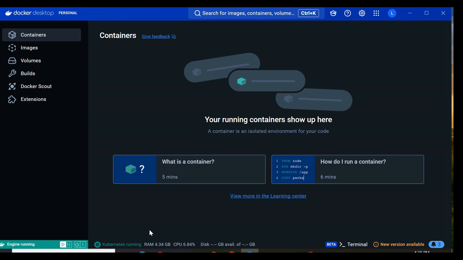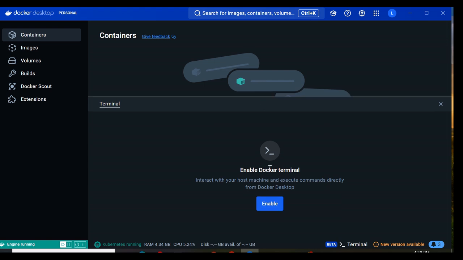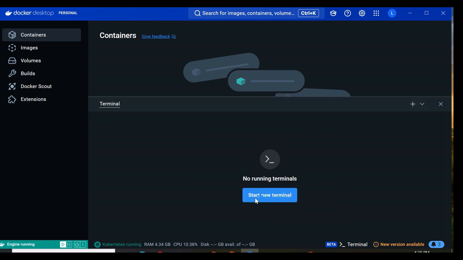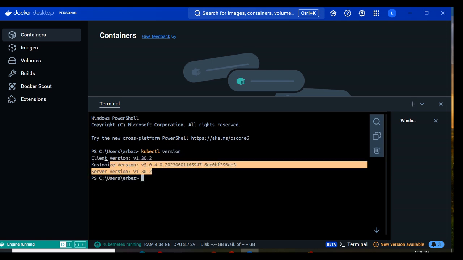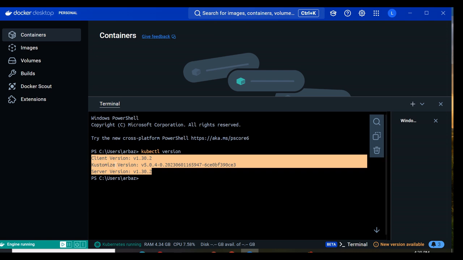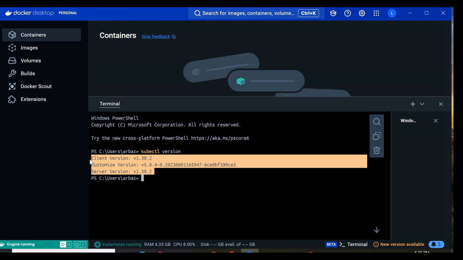The next step is to open the terminal. On the right side, there is an option for a terminal within Docker Desktop. I'm going to click on that and enable the Docker terminal. It will open up a terminal where we can run commands. I'm going to run kubectl version. It is showing which version of Kubernetes is installed on our machine. So we were successfully able to install Docker Desktop followed by Kubernetes.